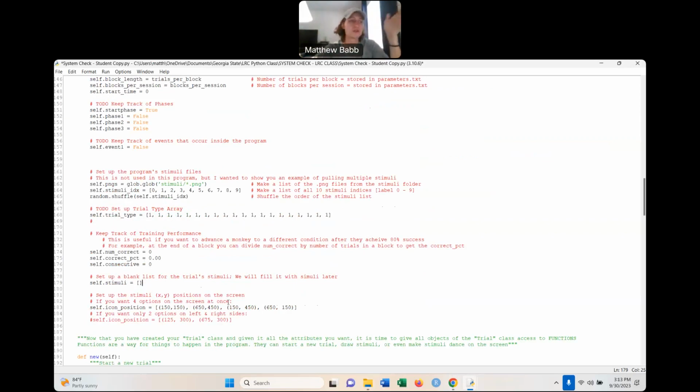And then this is something you don't need to do, but I like to set up within a trial the icon positions so that it's a standard universal position every single time. And so I create a list called self.iconPosition. In this case, we're going to have 4 different locations on the screen.